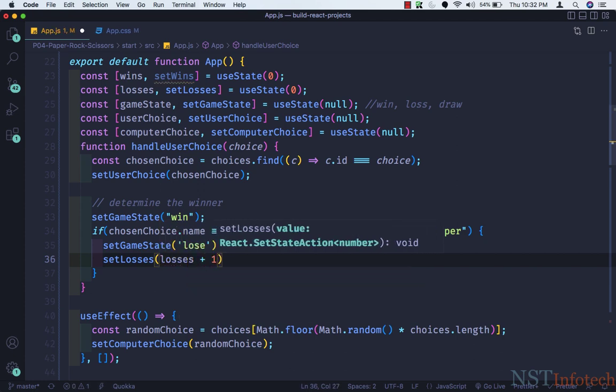But if you are using a number from a previous state and you want to use that to update current state, you have to use the function way. So here I'll say losses, and here I need an arrow function, so that it actually says, okay, take the previous value of losses and do losses plus 1.